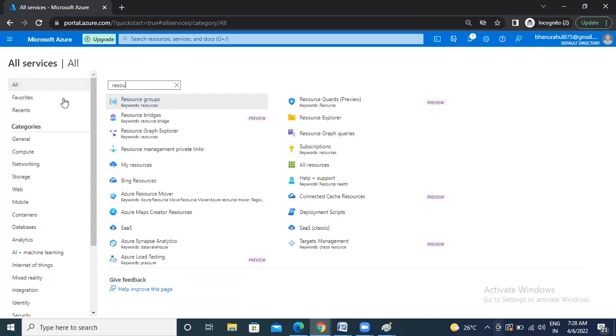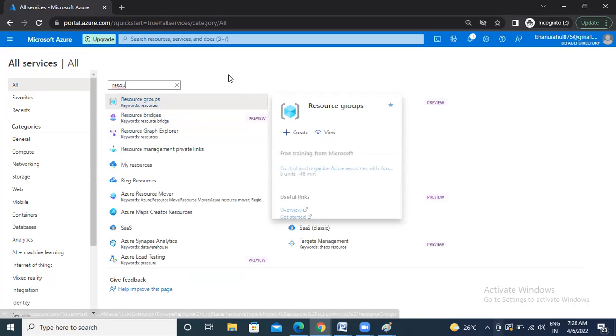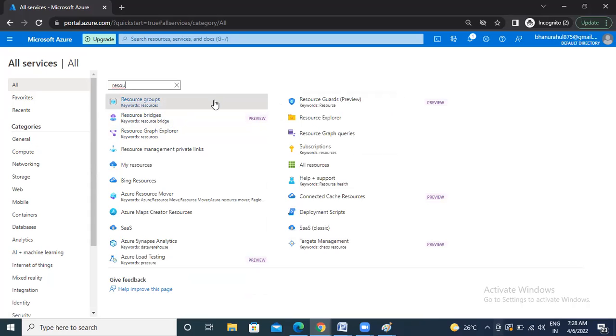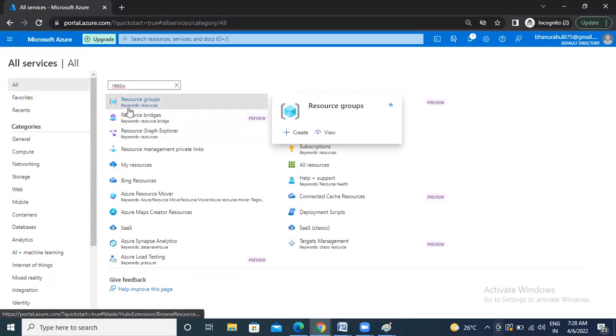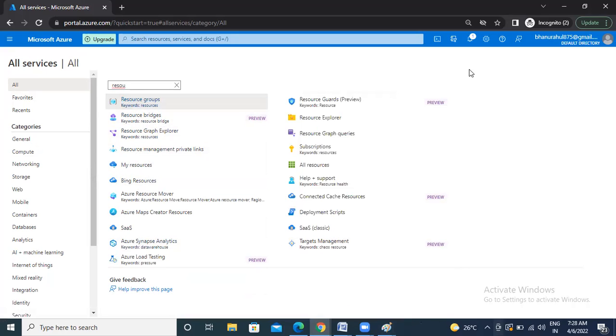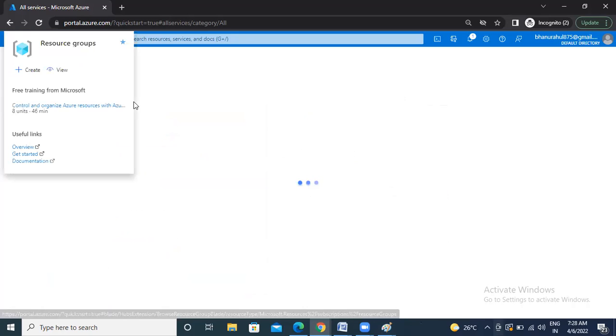So resource group is just... Microsoft is giving everything like a service. If you want to create anything, then you have to search for that service and do it. Okay. Now I'm searching for the resource group. So I'm clicking here on resource group.